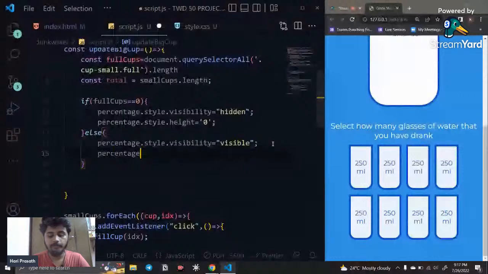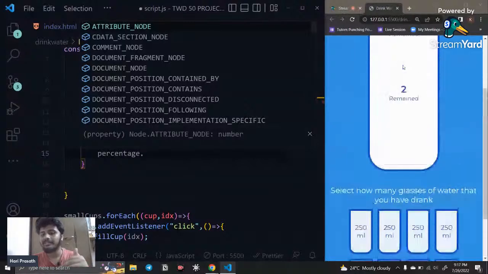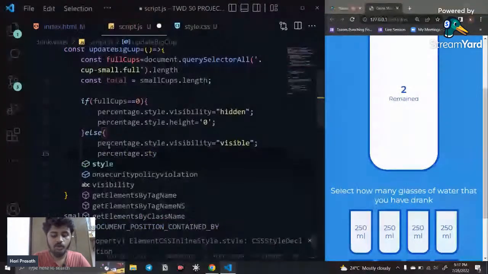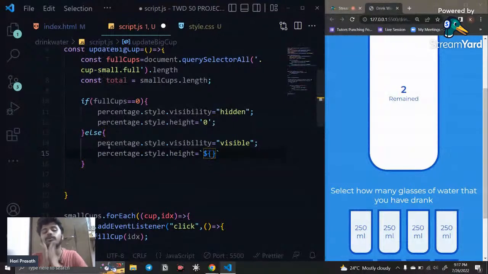Percentage dot, and if I click this, it is going to be 0.25, right? If I click the 4 cups, it is going to be 1 liter. So I need to show the height based upon how many I am clicking. So I'm going to add the style dot height, and here, instead of giving something like this, I'm going to work with the backticks, and here I'm going to display it.